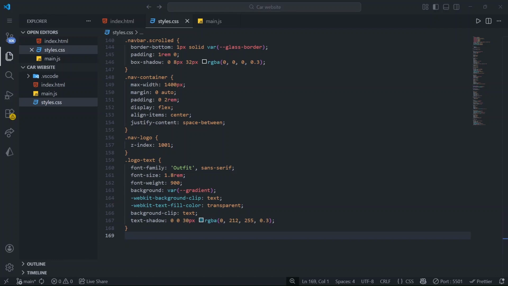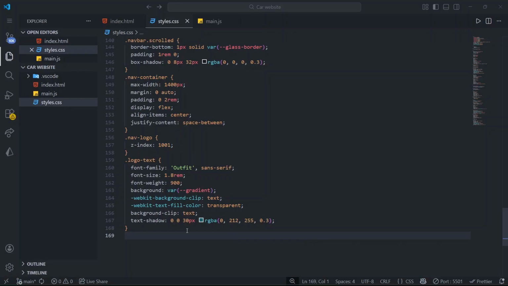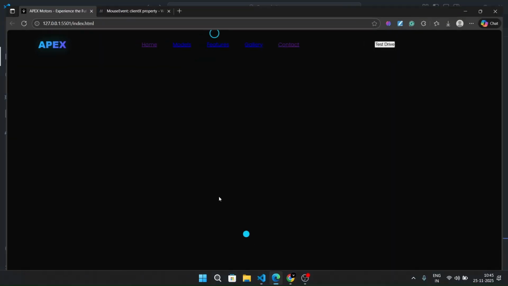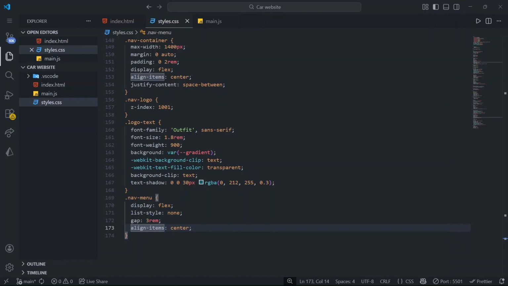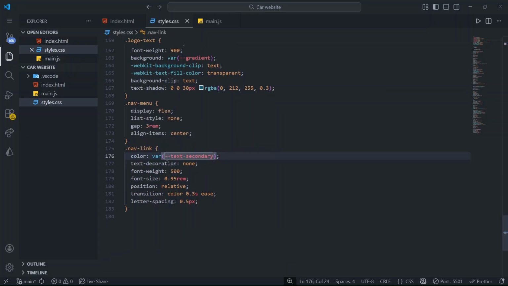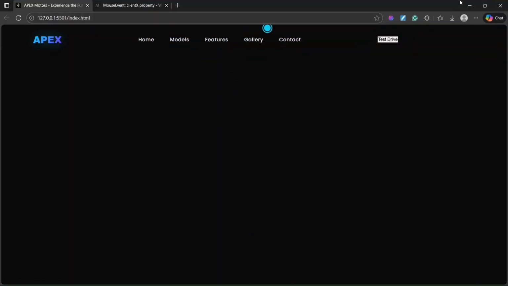After that, the nav menu items are not in a row, so we can make it display flex, list-style none, and gap and align items center, so it will be in a flex row. Then the nav links: we can style each nav link. First of all we apply the color, then text decoration none, then font weight, font size, position, and letter spacing, right?